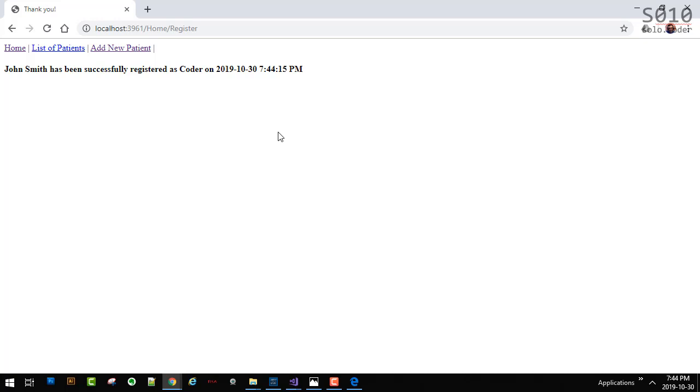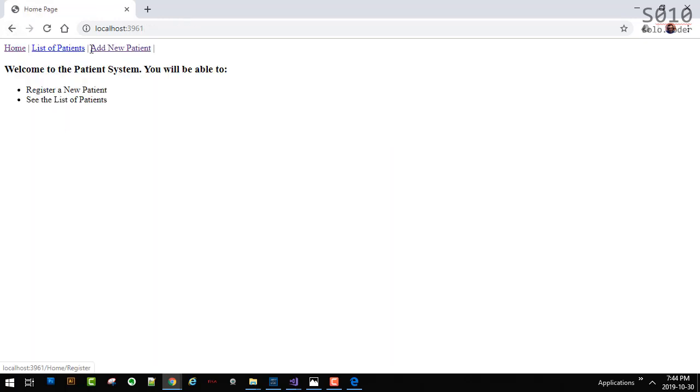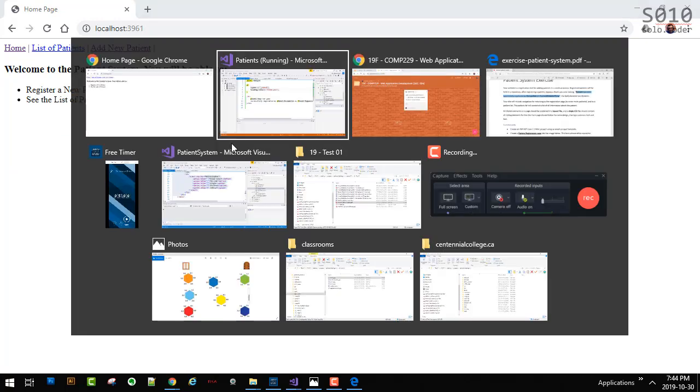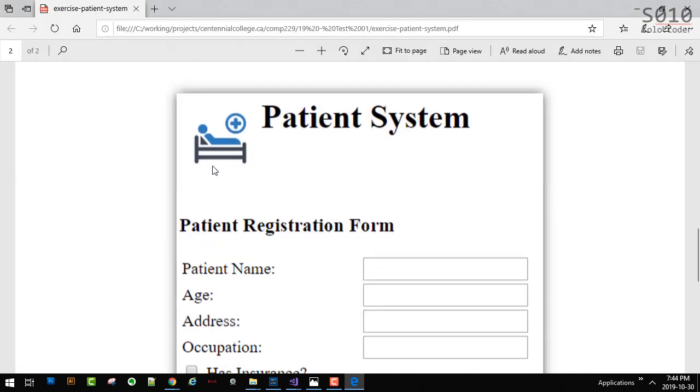Okay, so great. So now we have our add new patients. Natural thing would be to go and build now the list of patients. But let's do two more things. One, I would like to add a little image there to represent the logo of the application. That's one. And two, I would like to add a CSS as well.